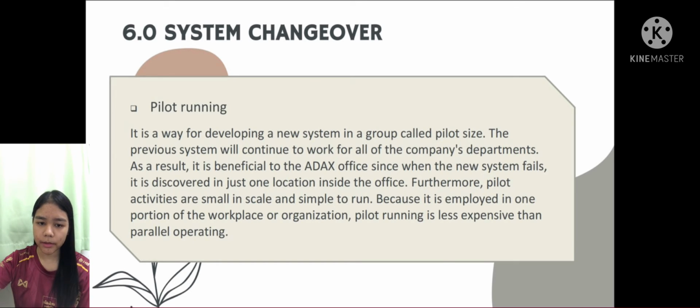System changeover. Pilot running is a way of introducing a new system in a group called the pilot site. The previous system will continue to work for all of the company departments. As a result, it is beneficial to the ADEX office since when the new system fails, it is discovered in just one location inside the office.